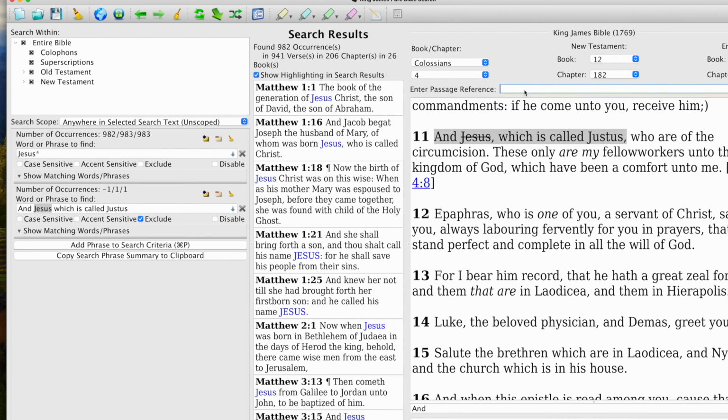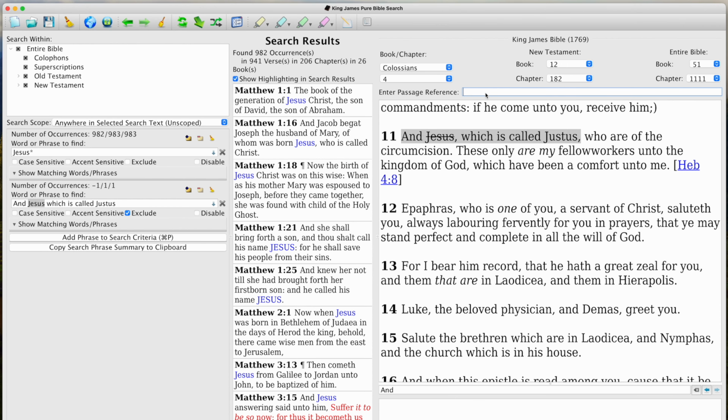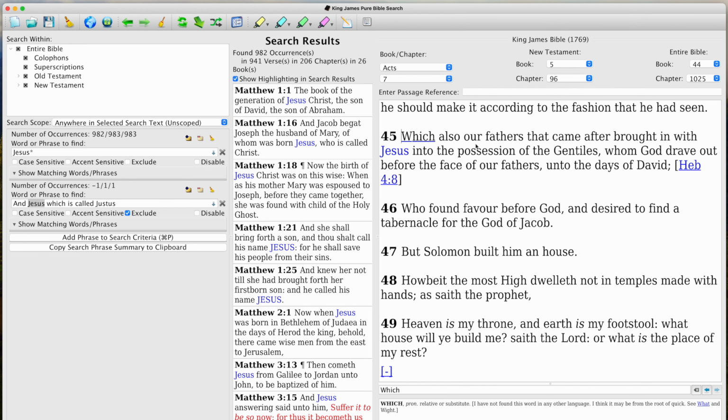Now there's two other anti-mentions of Jesus in the King James Bible where it's actually not referring to Jesus Christ. And those two anti-mentions are in Acts 7:45 and Hebrews 4:8. Both of them are referring to Joshua, the son of Nun, the successor of Moses from the Old Testament.